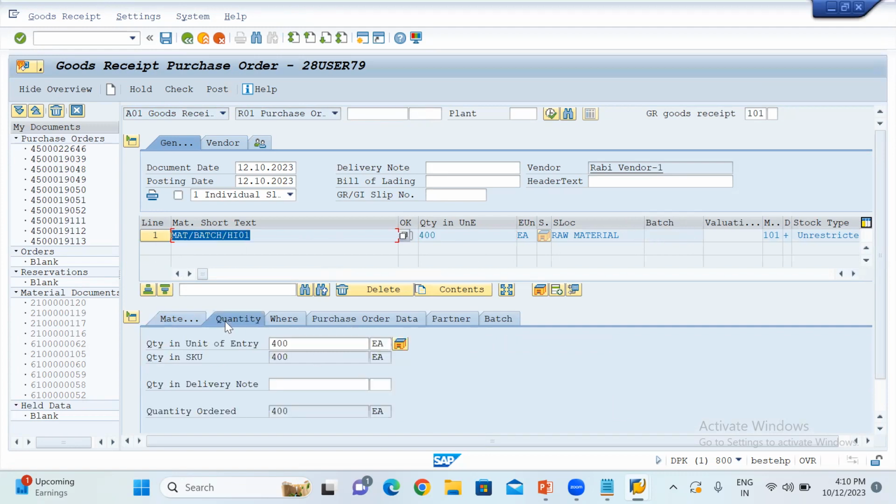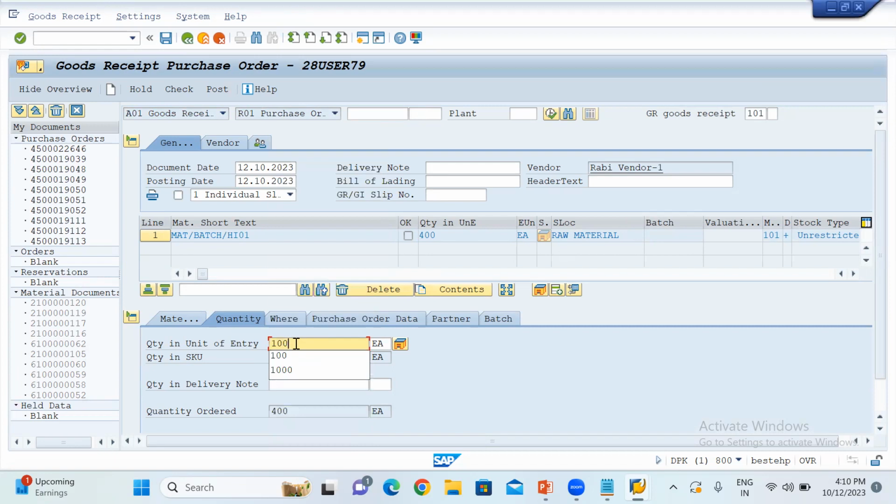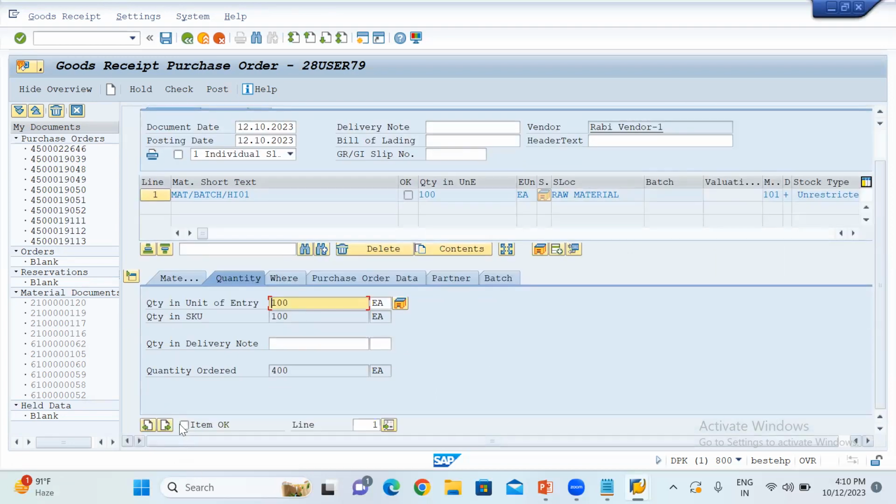So let me go for the 400 over here. Let me receive 100 quantity only, right? So in the first slot, the vendor has sent only 100 quantity from 400 quantity. We have ordered 400 quantity, but the vendor has sent only 100 quantity. So let me receive that. Click enter for 100 quantity only. Now click on the checkbox. We are receiving 100 quantity.